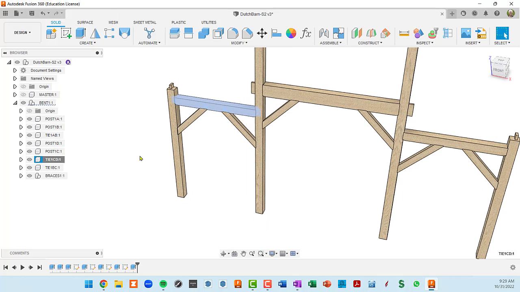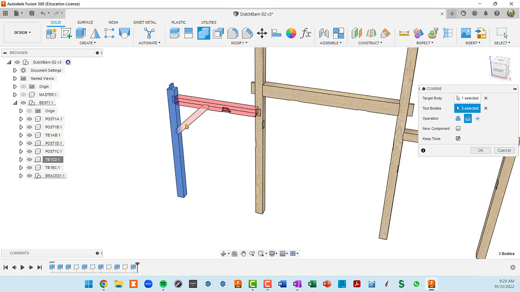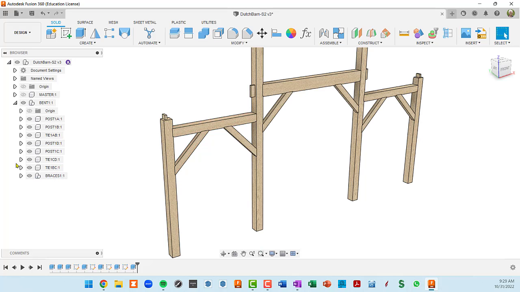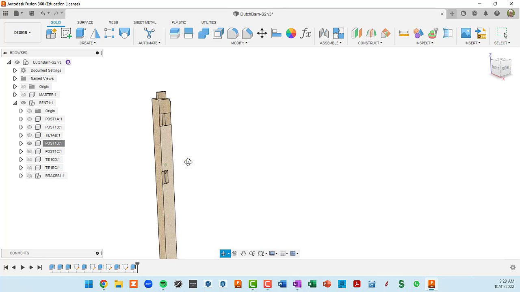Then go to the post, which is our last timber to be cut. And I'm gonna do a combine, select that post, select my tool bodies, which are just two, the brace and this tie beam. Cutting, keeping tools. And now we will isolate post 1D and take a look at our mortises.